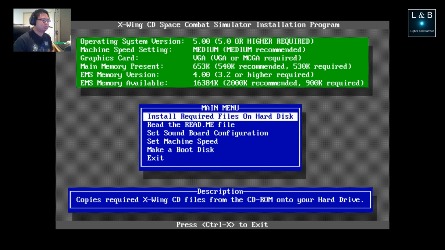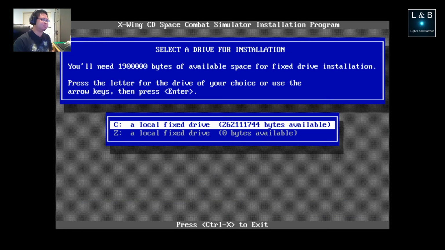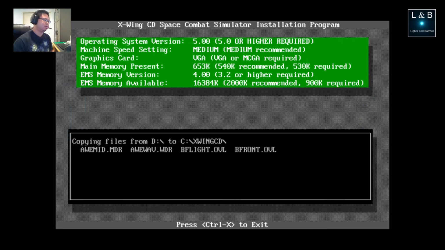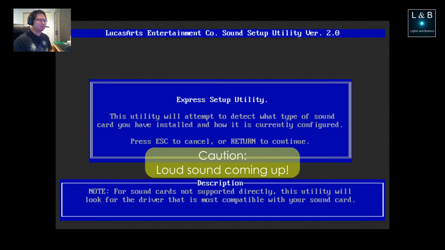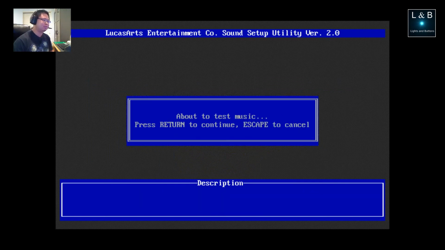So we're going to install the required files onto the hard disk. Plenty of space. We're going to leave the default directory. Well, it's pretty fast, especially on solid state. Alright, so we're going to do some sound testing. Going to hit return. Good old Sound Blaster 16.